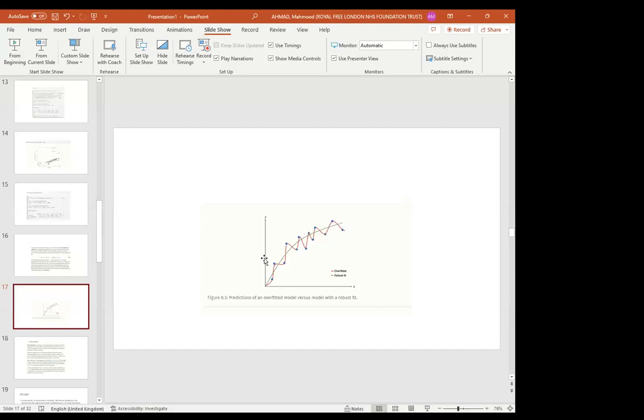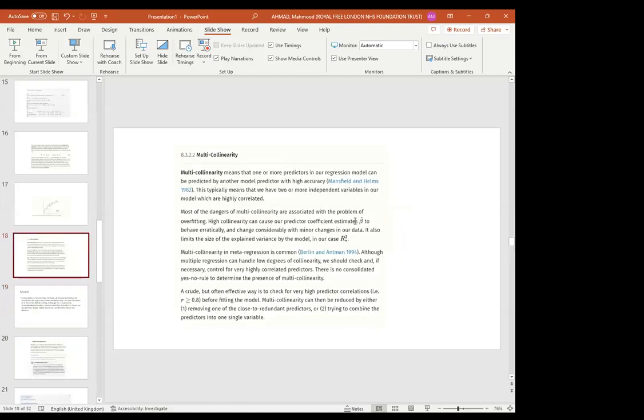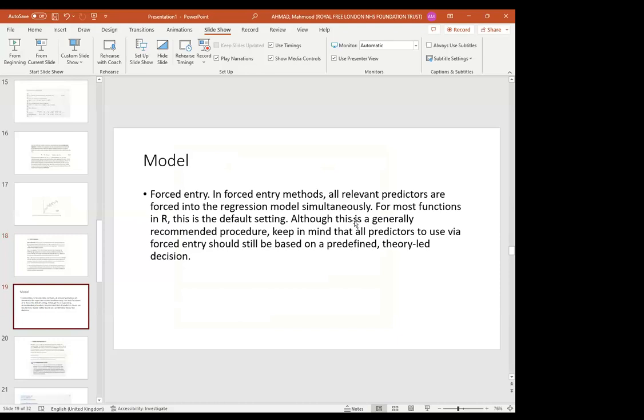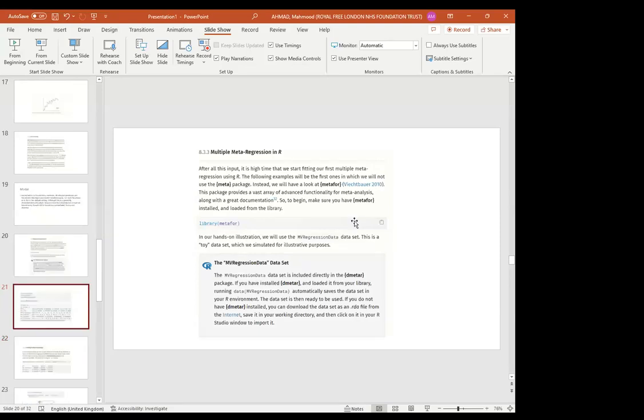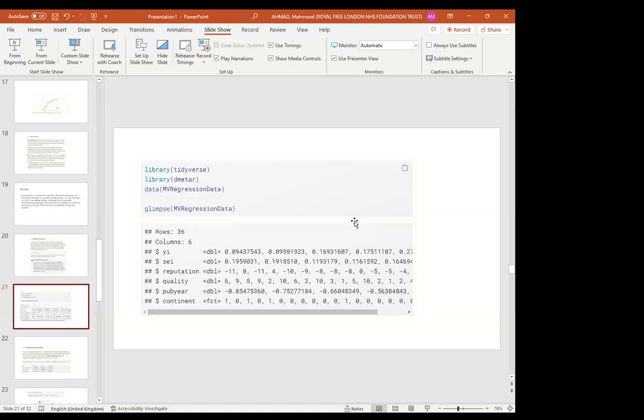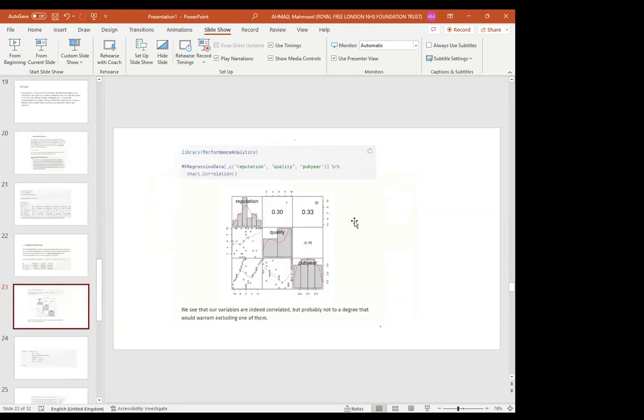Although we don't want to take the risk of overfitting, which is like this green bit, which is ridiculous. Multicollinearity basically means that two of the variables are the same variable. Yeah. And for meta regression, you used to use forced entry. We put all the predictors in simultaneously. But in this case, we're going to do it gently. And then we go library metafor. We run the meta regression data. We first check for multicollinearity. Are they the same? So this shows us this chart, and it says they're all a bit different.